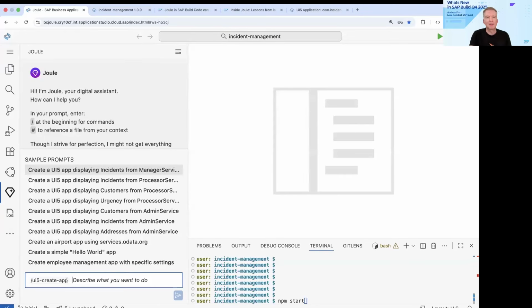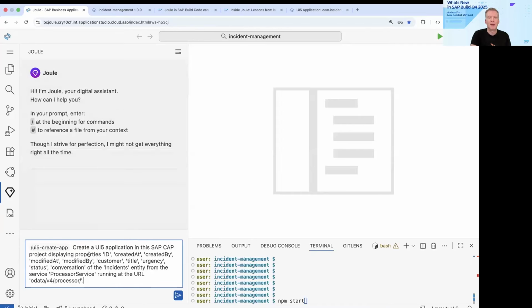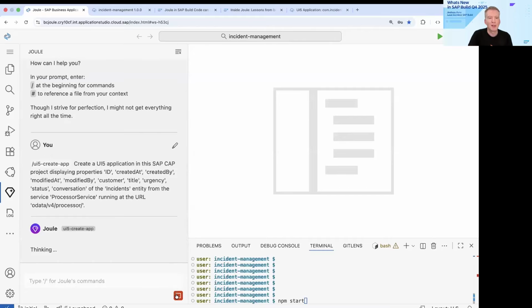And when I select it, I get some sample prompts, generic ones like create a simple Hello World app, but also the ones that I mentioned before that are context sensitive, based on knowledge that there's a CAP application at the root of the workspace. So that's important to find it. It must be at the root. Then it's inspected automatically. And for example, we can pick the incidents from the processor service. And the prompt that is then filled here has even more details like concrete properties and the URLs from which the service is gonna serve the data.